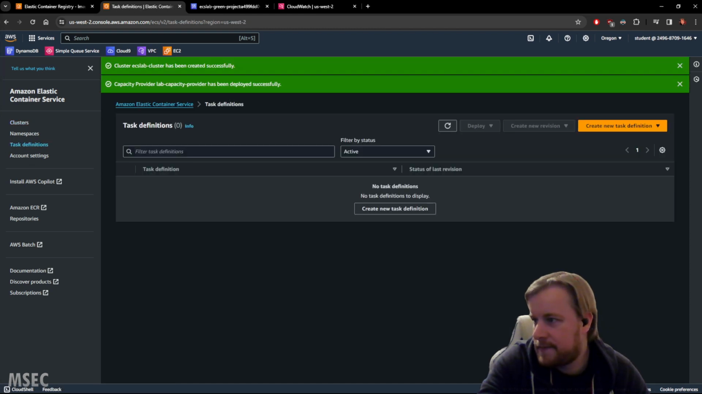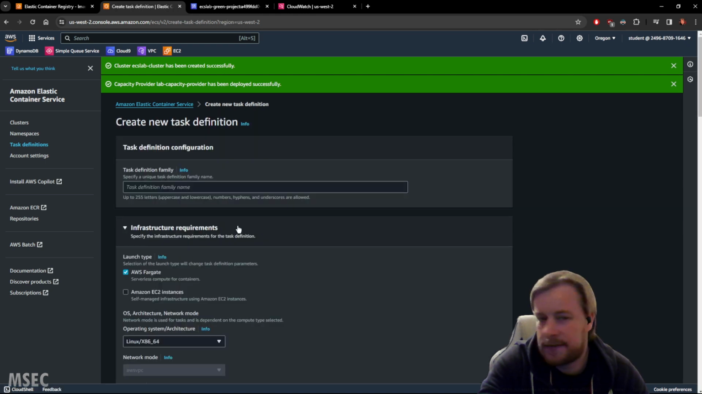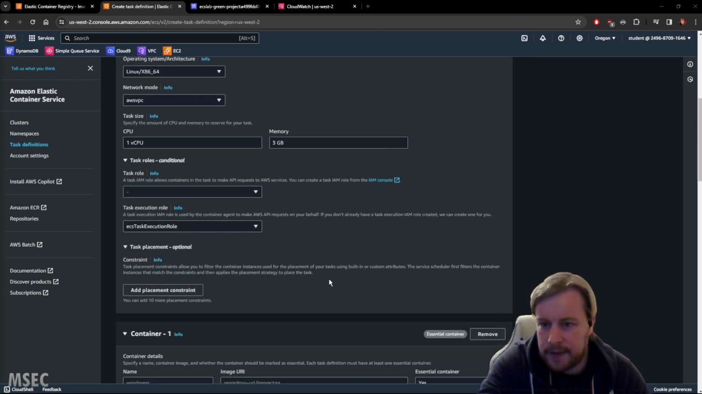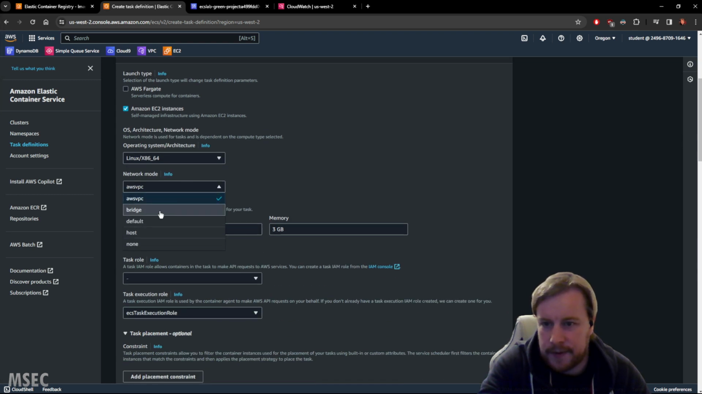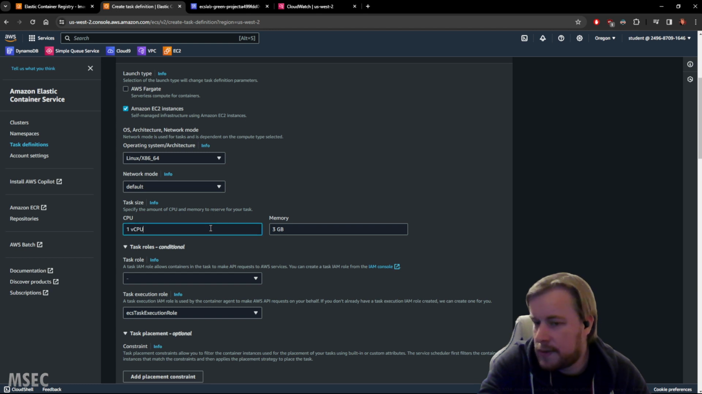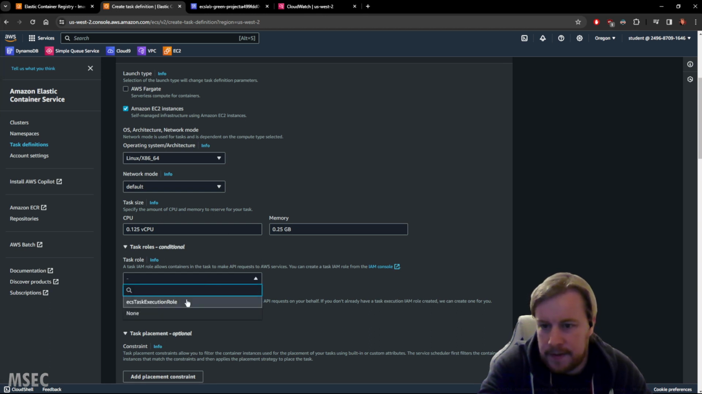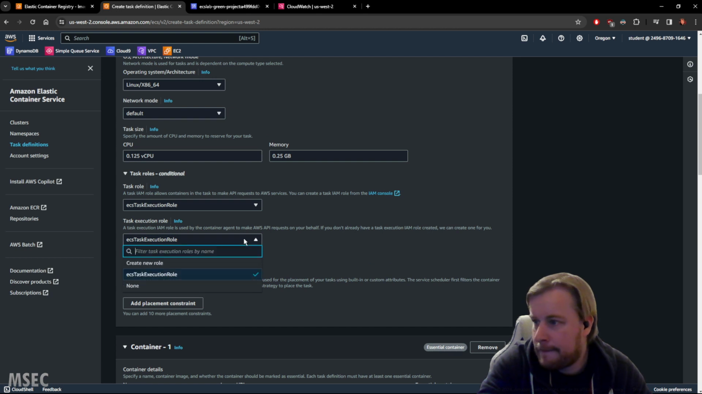So task definition. I'm going to create a new definition. With JSON or not? No. Alright. Definition family. Blue task def. Don't want Fargate. Want EC2. Networking. Network mode, default. CPU, 0.125. Memory. Execution role. So again.